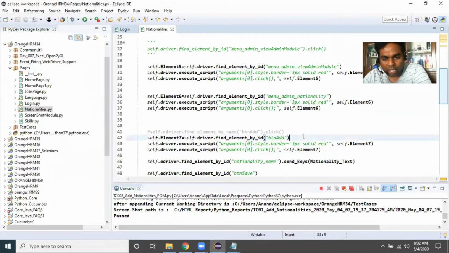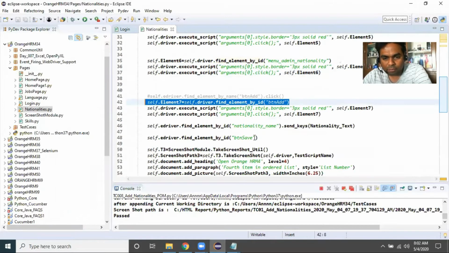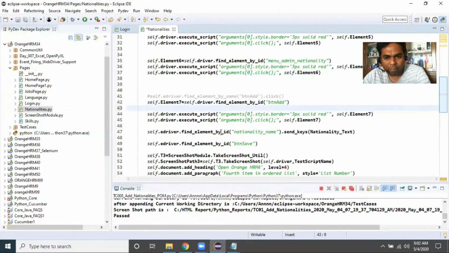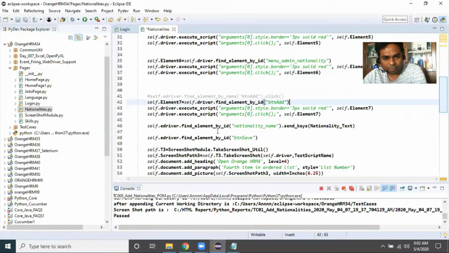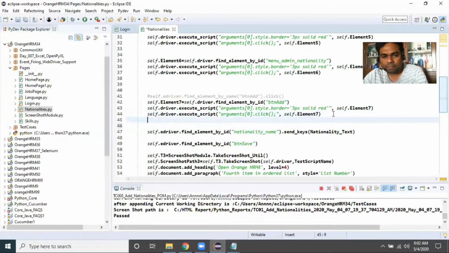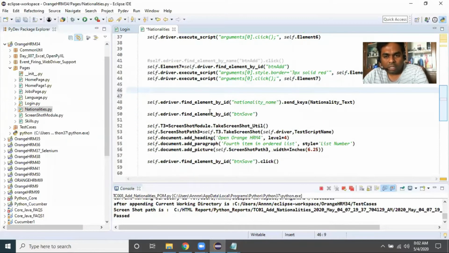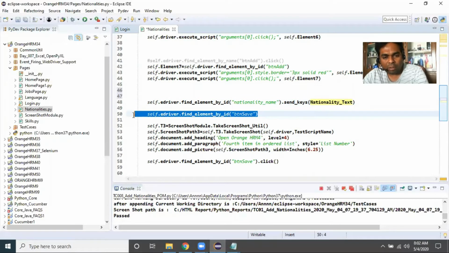And after that I'm clicking on the add button. Before clicking on the add button, for the add button also I have created a web element, and I'm highlighting that web element's border in red, and after that I'm clicking. After clicking on the add button, I'm entering my nationality text, and after that I need to click on the save button.